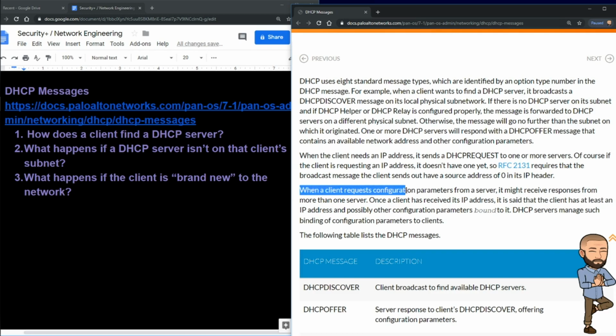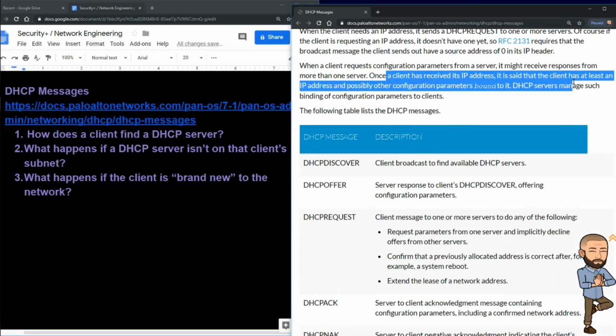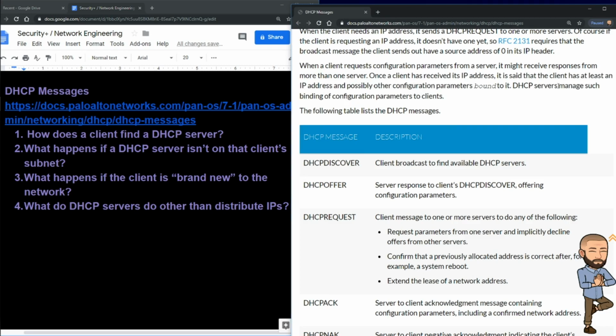Well, when a client requests configuration parameters from a server, it might receive responses from more than one server. Once a client has received its IP address, it is said that the client has at least an IP address, and possibly other configuration parameters bound to it. DHCP servers manage such binding of configuration parameters to clients. So here's a good question: what do DHCP servers do other than distribute IPs? Well, apparently, they manage binding configuration parameters. Or you could just say they manage binding configs.